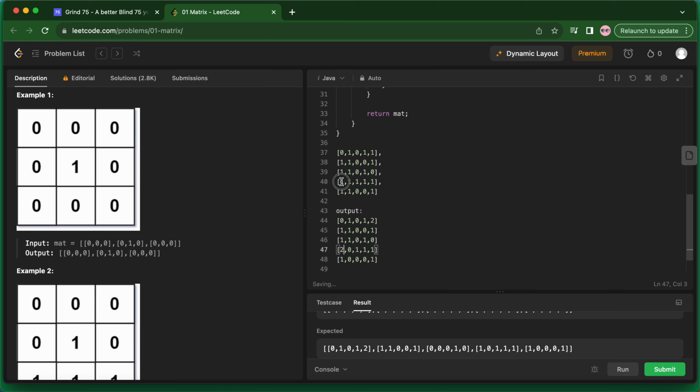But is 2 the correct answer? No, right? Because if we go in top direction 1, 2, 3, it takes 3 steps to reach the 0. 1, 2, 3, 4, we cannot reach any 0. We can go 1, 2, 3 steps to reach this 0. 1, 2, 3, anywhere. So the answer should have been 3. But we are getting 2 here. We are checking the top, right, the bottom, left does not exist. Right? And let's keep updating it, okay?